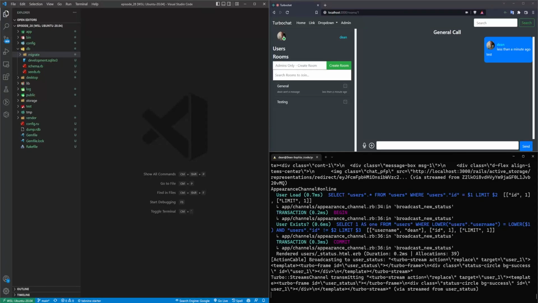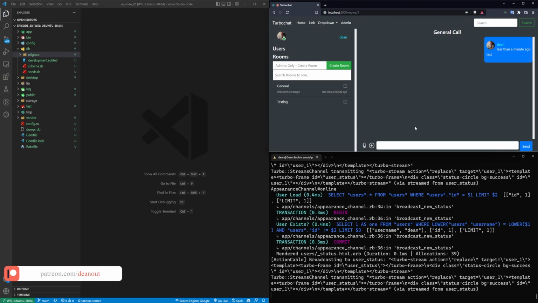Hello everyone, today I'd like to take a look at adding GIF support to the Rails Turbochat application. We could also add GIF support, but I'm not really one of those people, so you might want to go find a different tutorial if that's the way your boat rocks.